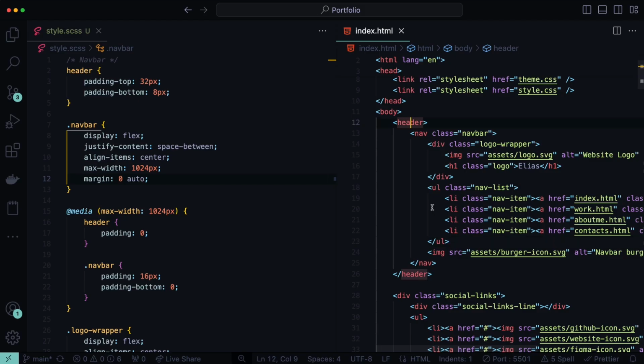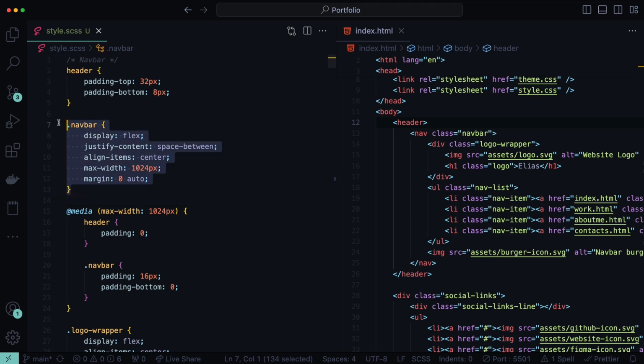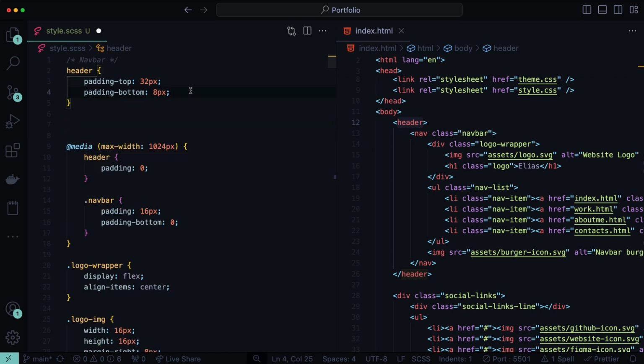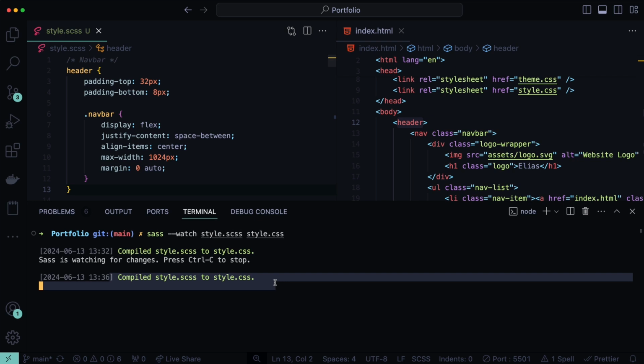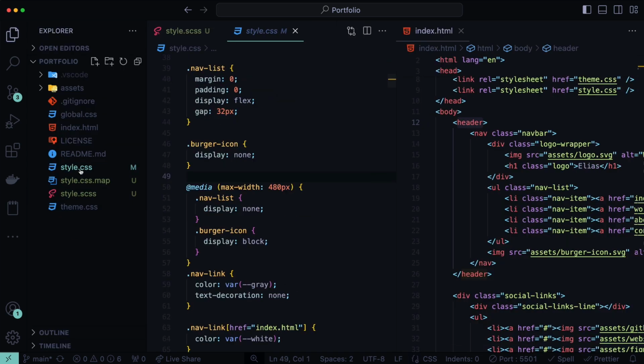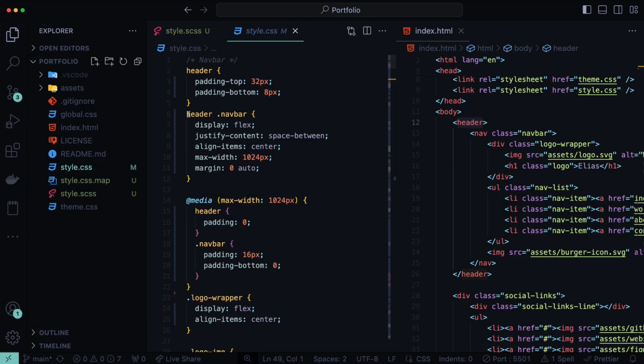And that is this header part in our HTML file where we have the navbar with the logo and with the nav items. So the first feature that we will learn is nesting, which means we can nest our CSS styles into each other as we have them in the HTML file. For example, you can see our navbar class is located inside of the header. And that means that I can move this navbar inside of our header tag and save this. And if you open up the terminal, you can see it compiles again and moves the styles to the CSS. Here you can see it converts it to header and then navbar inside of it.